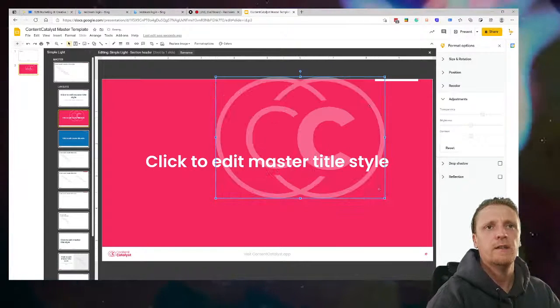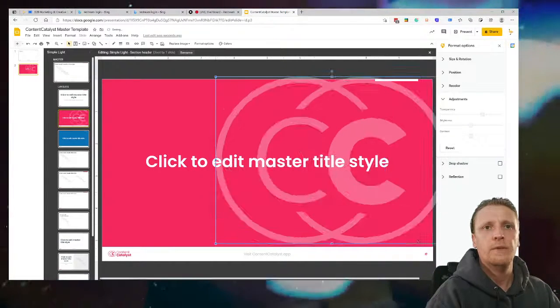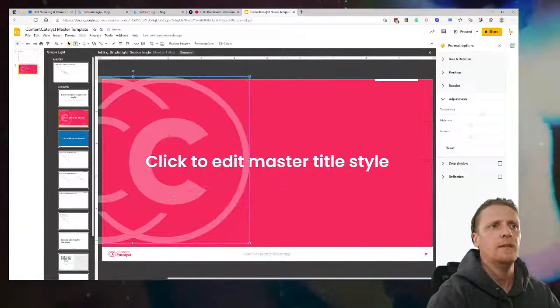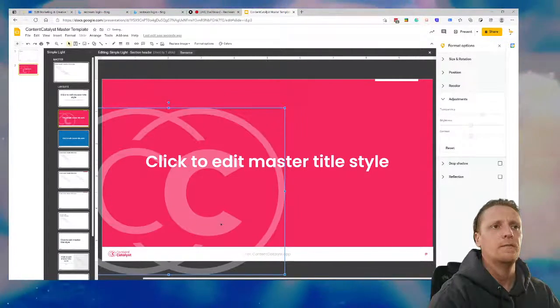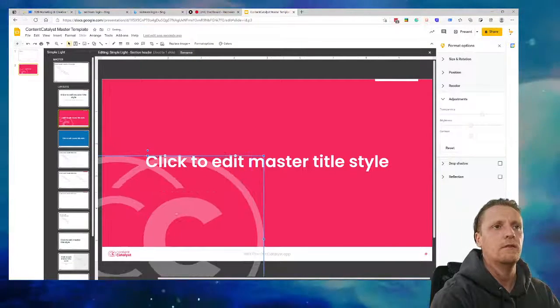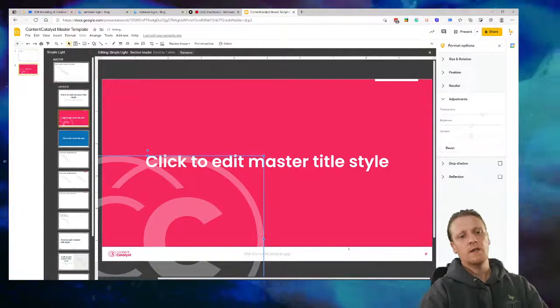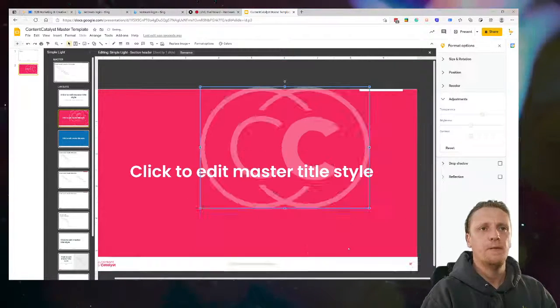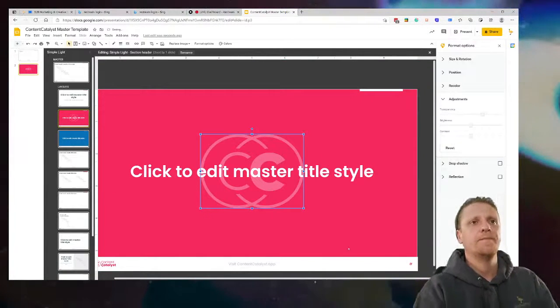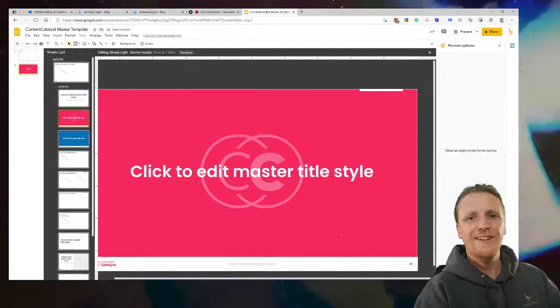You could have it big, and maybe you only see a portion of it. Can be really impactful as well. Something like that could look kind of cool. When it's in presentation mode, obviously you'll only see the bit within the slide size. All right, so we're getting there.